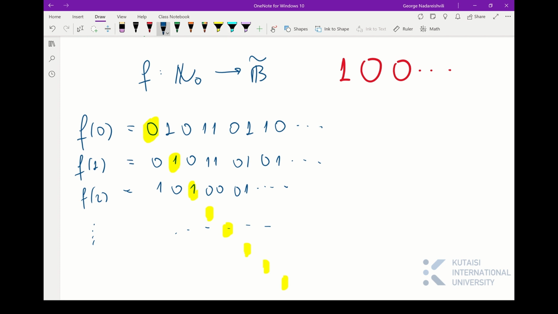And let's say these are some numbers, I don't know, 1, 0, 0, 1, 1, 0. Then I'm producing the opposite. So 1, 0, 1, 0, 0, 1, and so on. So what I'm claiming now is that this guy here is not on this list. How can I claim that it's not on the list?